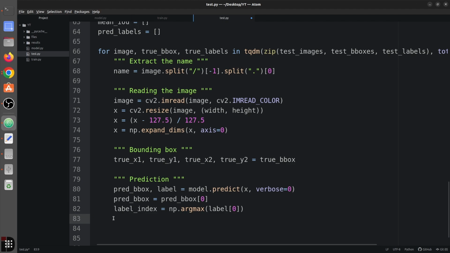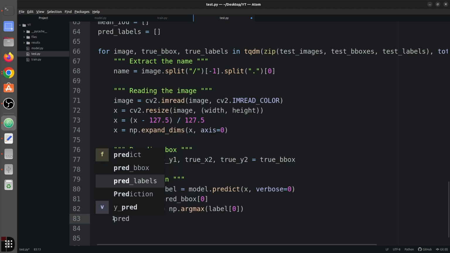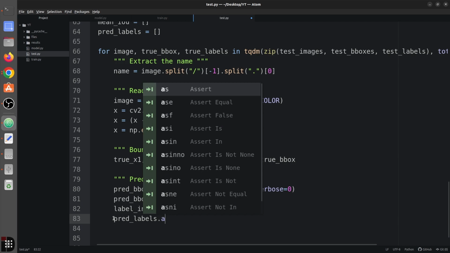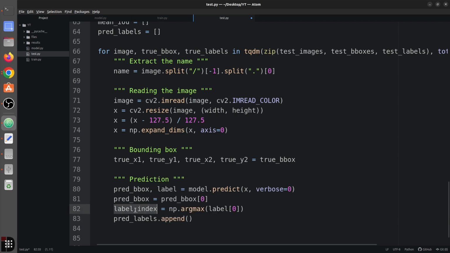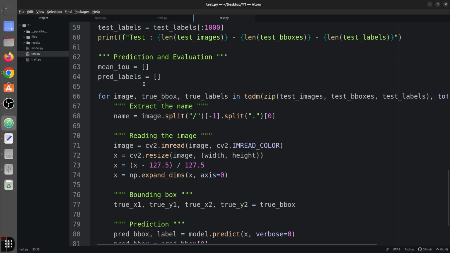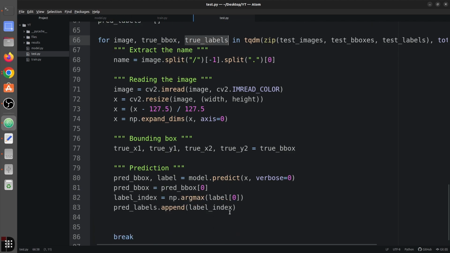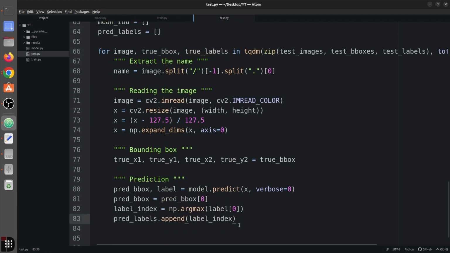Now what we do, we're going to have pred labels as a blank list, and we're going to append it inside. Because we need to compare both this predicted label and the true label, they need to be exactly the same. So what we're going to do is add 1 to it.